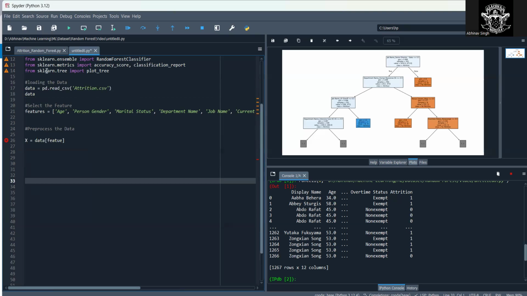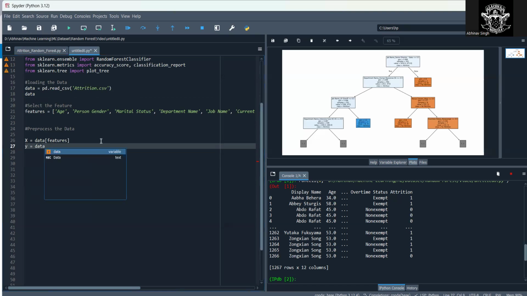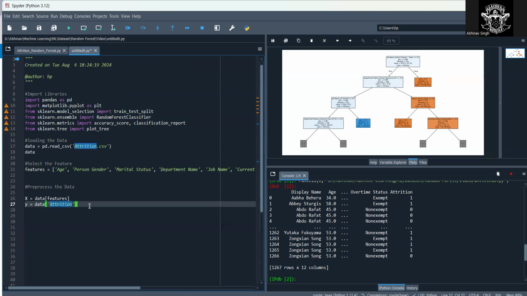So features. Now this should go. Okay, now let's take a y, and in that data iteration. Okay, let me correct the name for that. It's attrition, and we are going to convert these categorical variables into numerical format using one hot encoding.